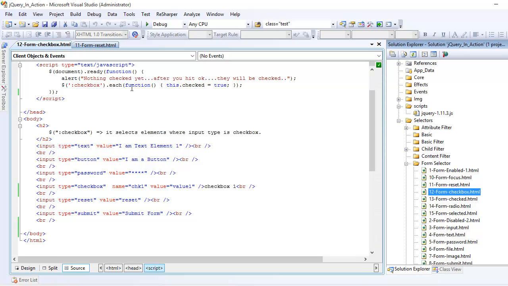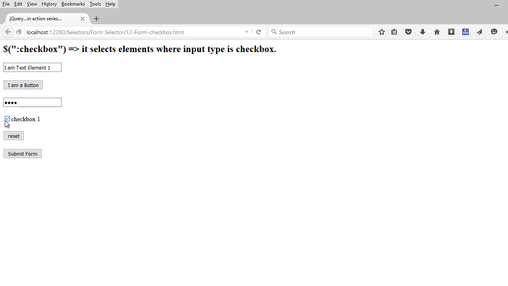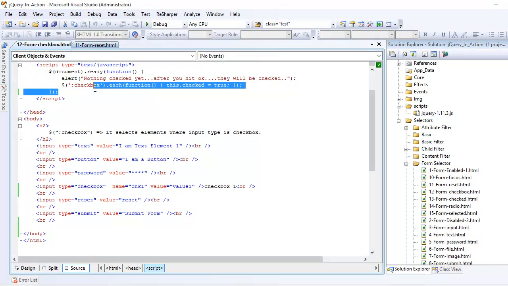First of all, you're going to get the alert. It's going to warn that this checkbox is not checked, but once you click on that, it is going to get checked. So you're getting it right. What I've done over here is, once again, I have selected the checkbox collection. I'm iterating through all the elements using the each function, and I'm simply setting the check property.